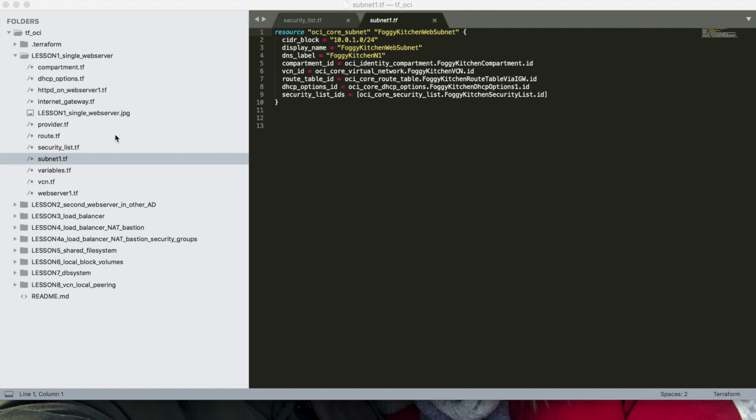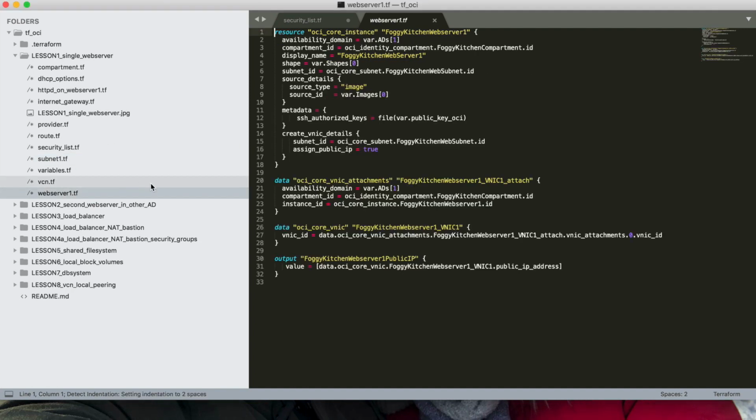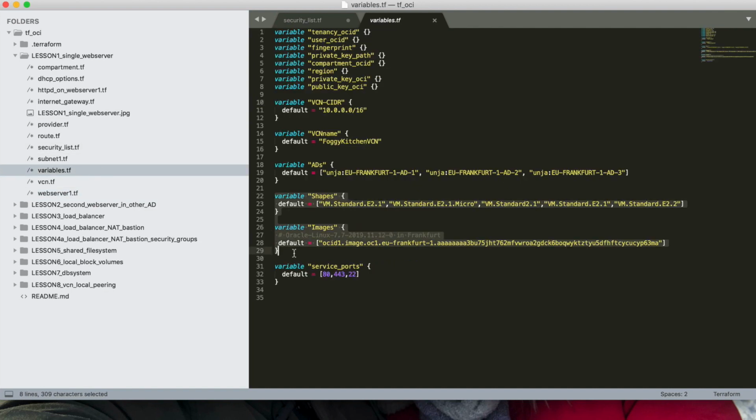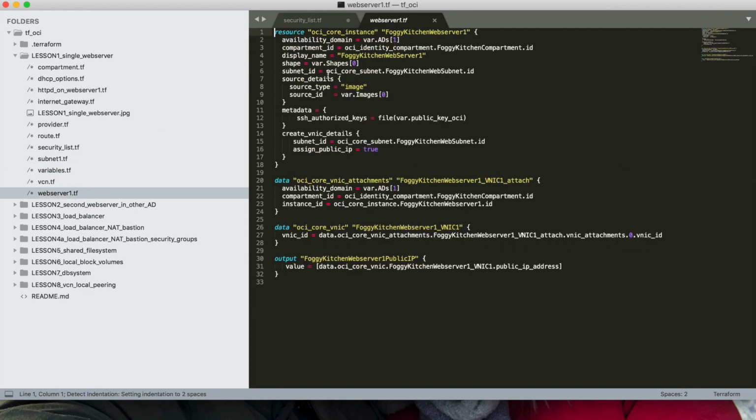Let's go to the webserver.tf file. For our VM, we need to choose the shape, which is here, and the image, which is here. Both of them are defined in the variables.tf file. Okay, and as you can see, this time our machine will be deployed in a particular availability domain, even though we have associated this VM with a regional subnet.